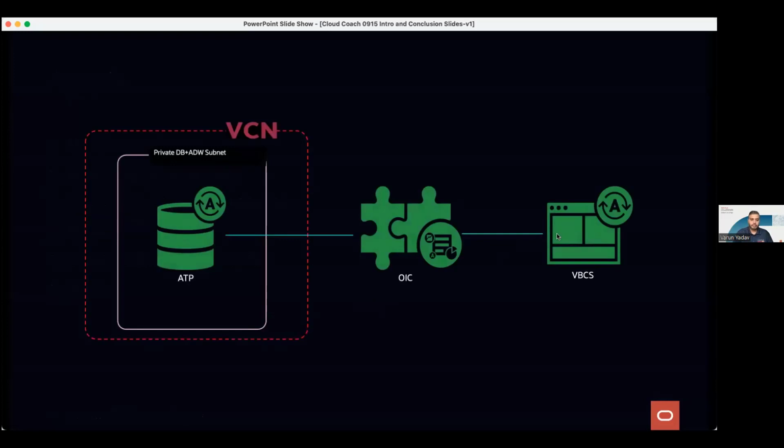All right. So the use case is pretty simple. In this diagram, as you can see, we have an Autonomous Database in a private subnet. If you are familiar with VBCS, Visual Builder Cloud Service, you know that Visual Builder cannot connect directly to an Autonomous Database that's in a private subnet. So in that case, we need to leverage some kind of middleware to connect between those two services. So we are using Oracle Integration Cloud, and with that we can make a connection to the database that's in a private subnet, and then we will use that integration to connect to VBCS.